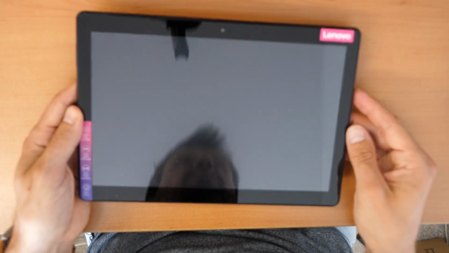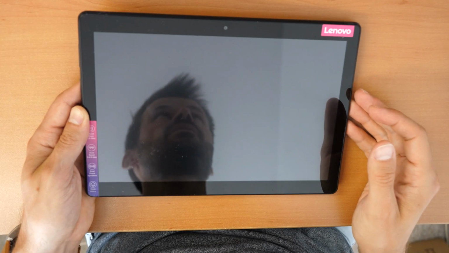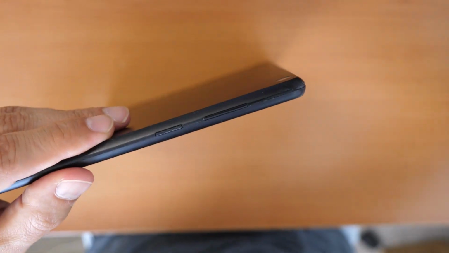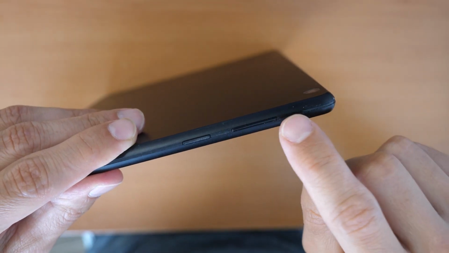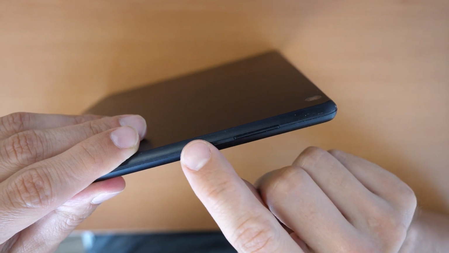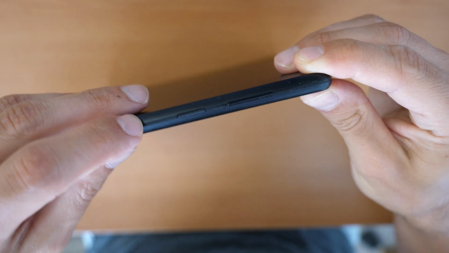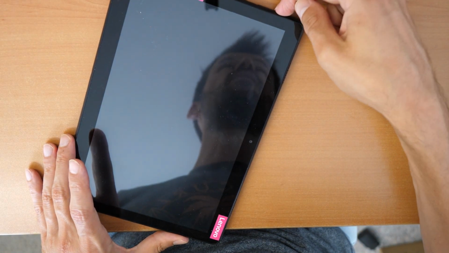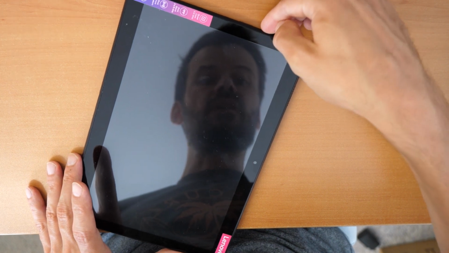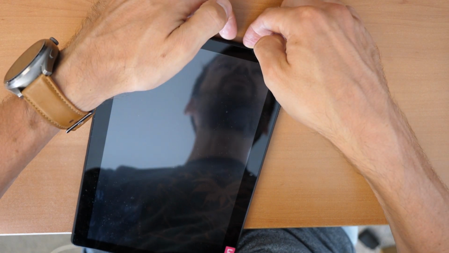So now it means it's already switched off. Now what we need to do is click here on the side. There are three buttons: volume up, volume down, and the power button. And now we need to go into the recovery menu. For doing this, we will need to press volume up, volume down, and the power button, all together.